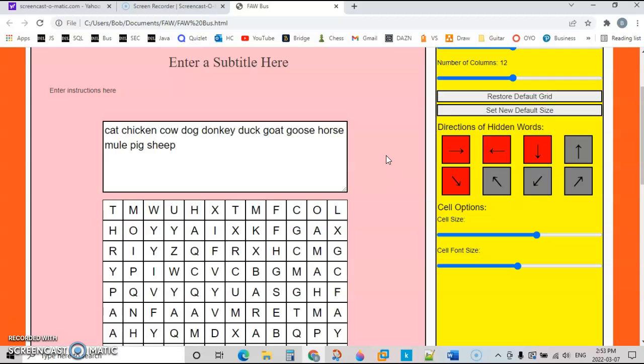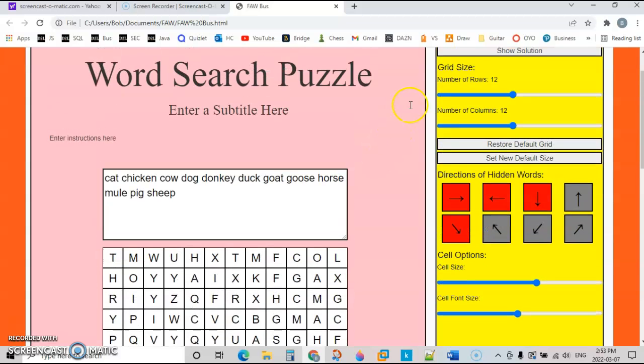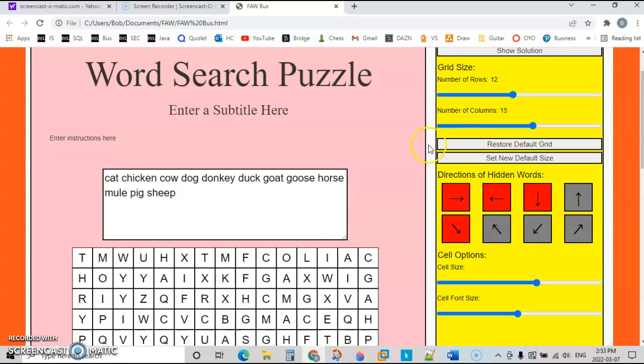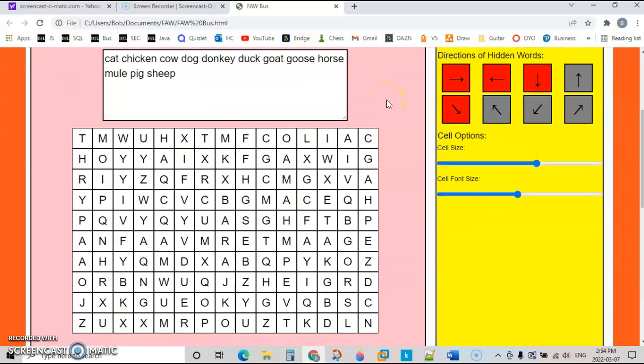Now I can also control the grid size from here, right? That's one thing that we set in the other puzzle. Now instead of doing a square, I'm just going to change this a little bit. I'm going to put in 15 columns, right? And you see the grid's gotten wider here, but drop the number of rows. So we'll just go down to 10 rows. And now the shape has changed.